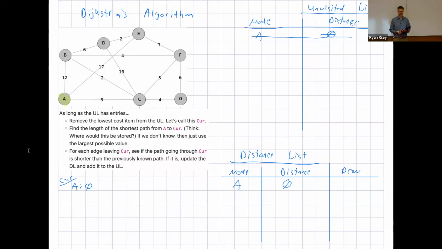going through that node is shorter than any previously known path. Okay, so what I'm doing here is I'm saying, assuming that I got to A through the shortest known path that I could, where else could I get from A, and what would be the total distance to get there? So, for example, I can get to B from A, right? What's the total distance to get to B from A?